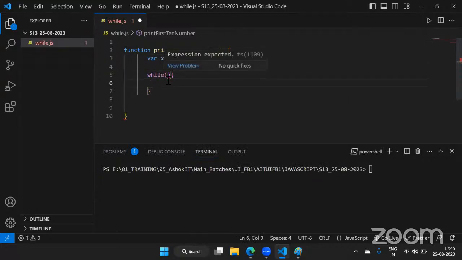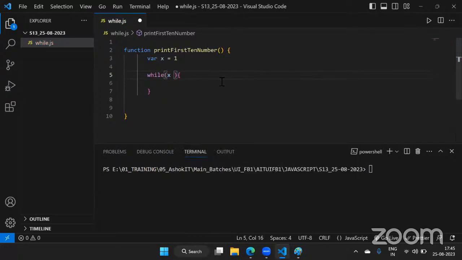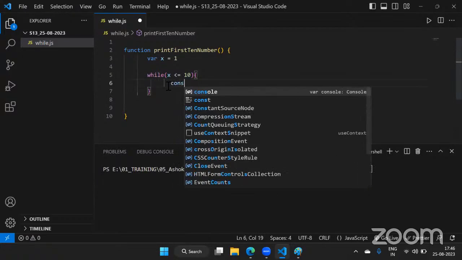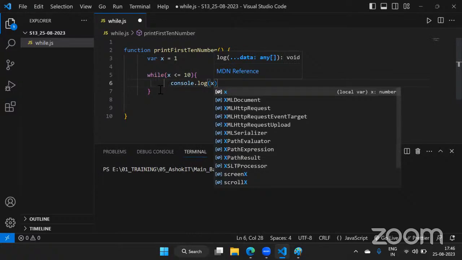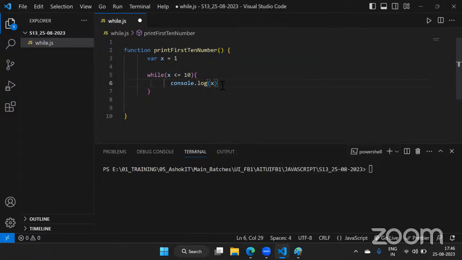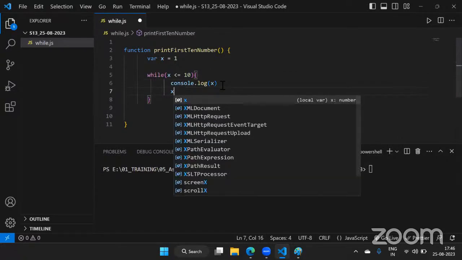Now here I will write one condition. I will say if x value is less than or equal to 10, if this condition is true, in that case, you just print the x value. Now, once you have printed the x value, you increase the x value. So I will say x plus plus.